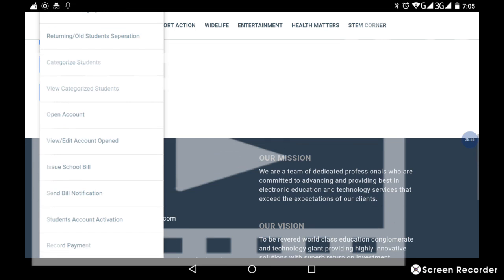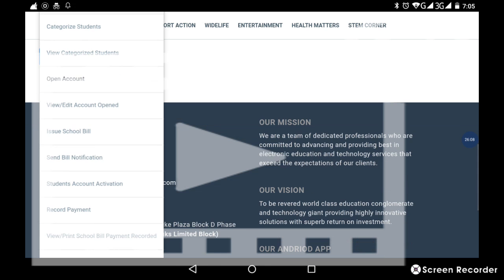Now we have view where student bills are being issued after an account has been created. Bills can be printed and issued to students. Also, bills can be sent to parents' email and their phone numbers. Likewise, student account activation.